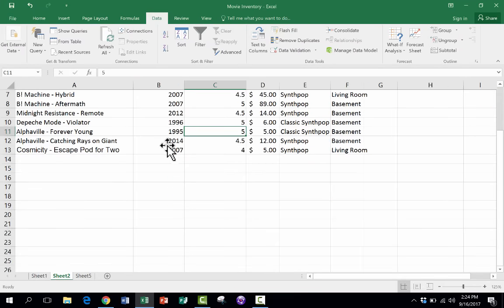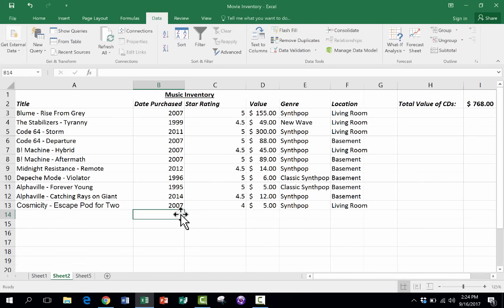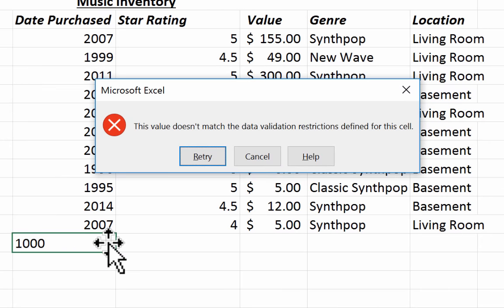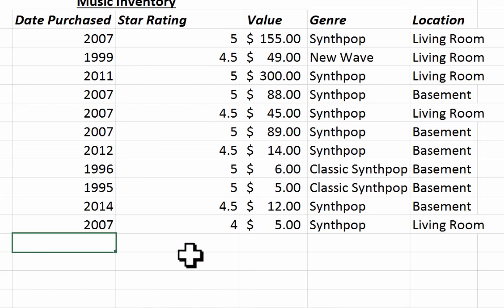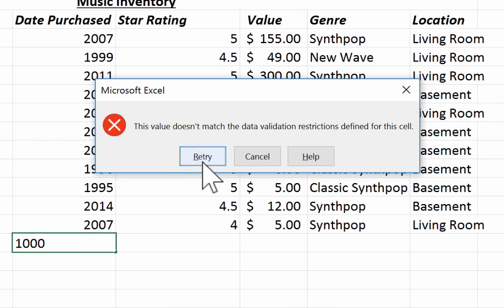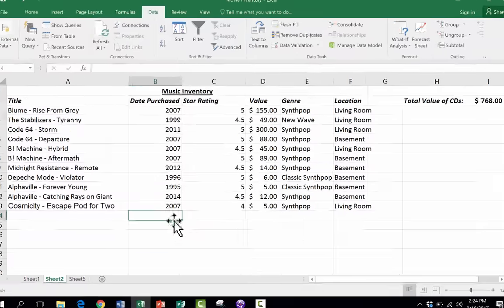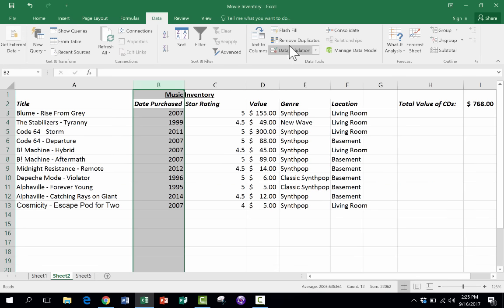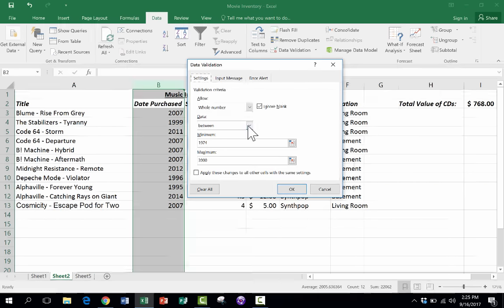And now watch. If I type something into this box that doesn't fit those parameters, hit Enter, it warns me this value does not match the data validation restrictions defined for this cell. And I can either cancel, which gets rid of the text that I've put in there, or I can retry. And so with data validation, this will prevent people from entering data that just makes no sense, that doesn't fit certain parameters.